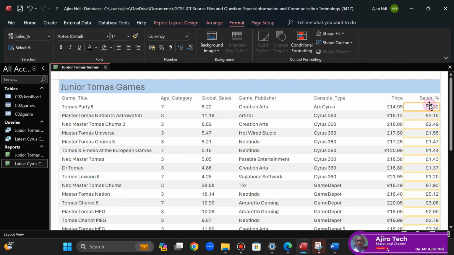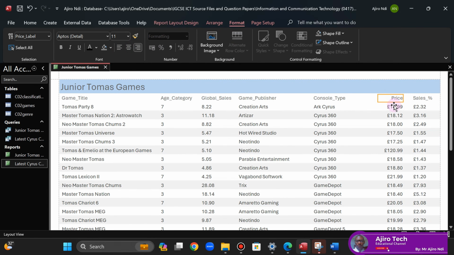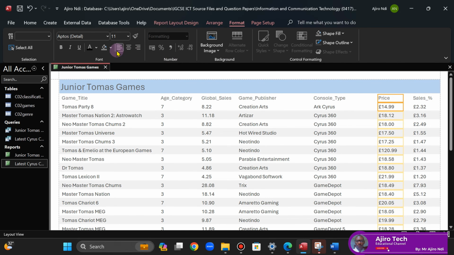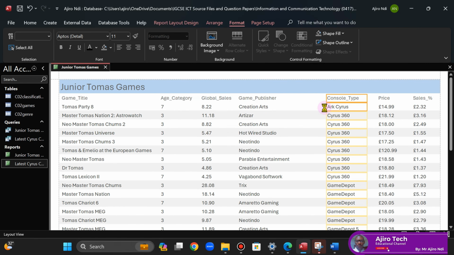Let's see the sales. Just adjust this a bit. Then make the format to be this. Price. Now, notice when I do my left align, the first one goes to the left, and then the records will now go to the left, right? So we have this. So we can move this.